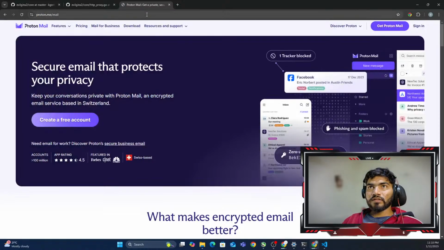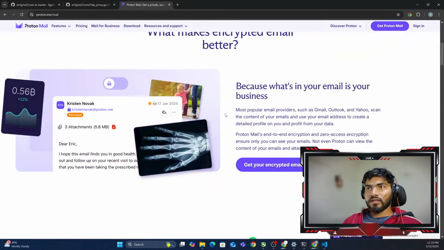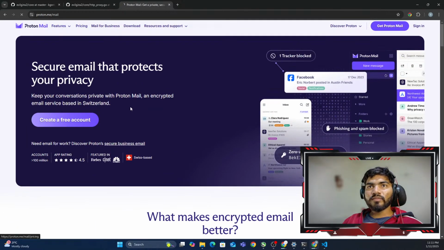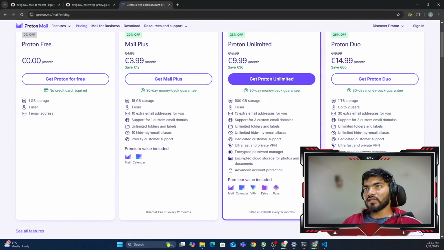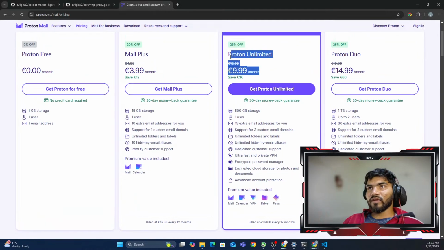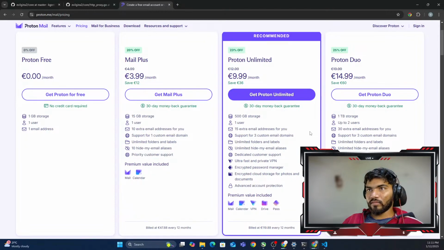Okay. So if you go to Proton Mail, they should show the pricing. Okay, it's the pricing. So there is Proton Unlimited, which is €9.99 per month. If you create the Proton account first and then check the price, it will reduce by €1. That's my experience.